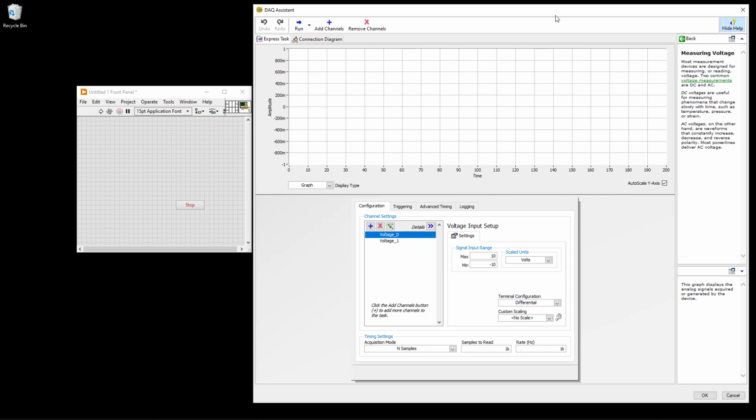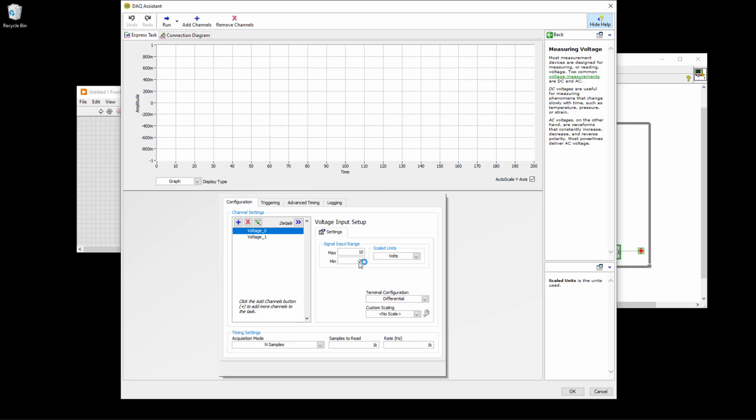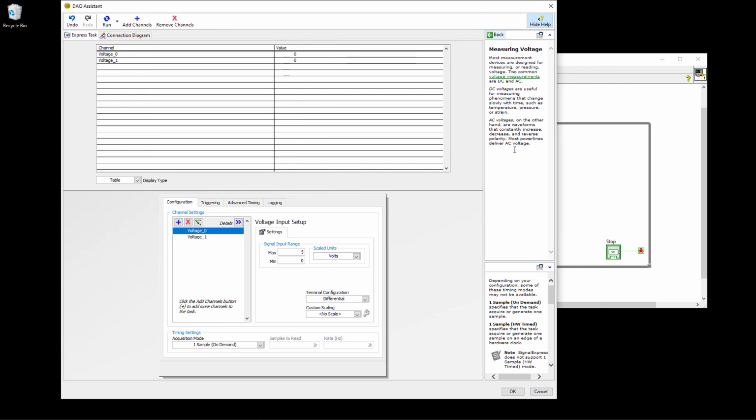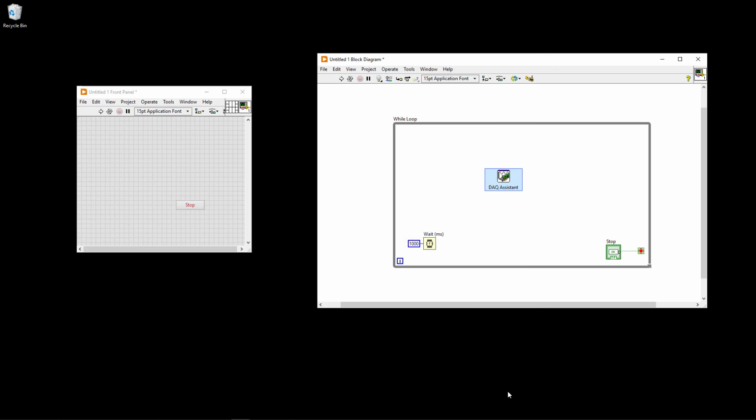I need to select the same settings here, so assuming I want from 0 to 5 voltage, I want differential, and I want one sample on demand, and then just click OK here. And it takes some time to configure my DAQ Assistant VI.